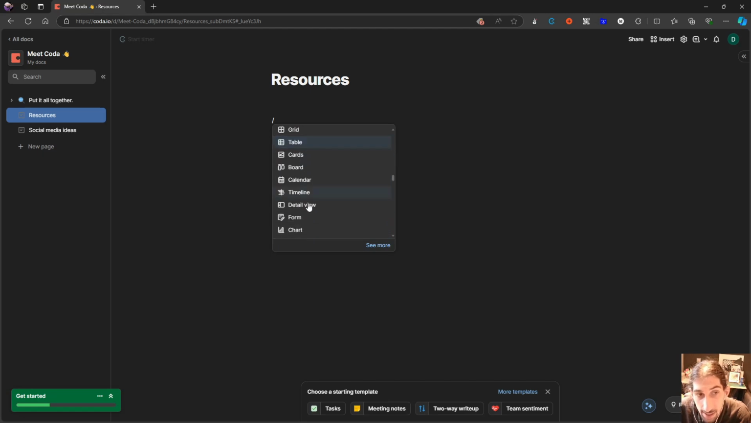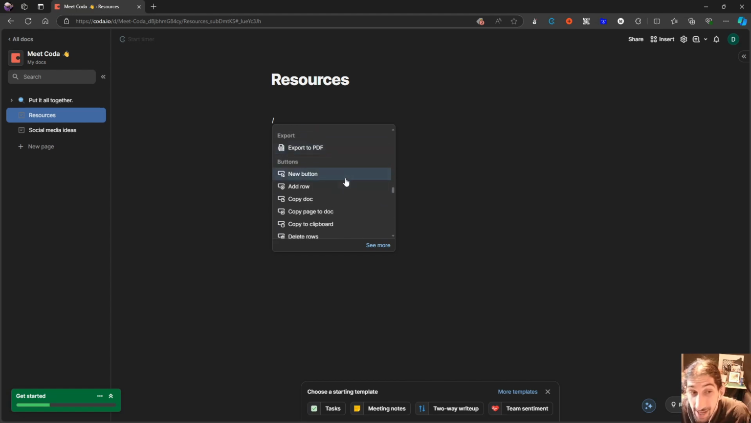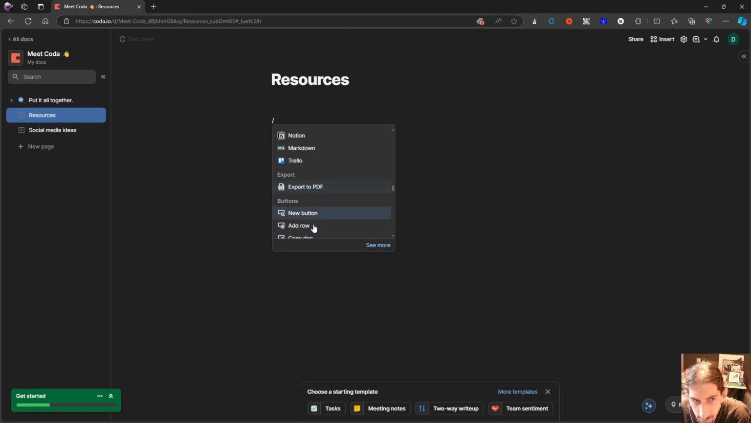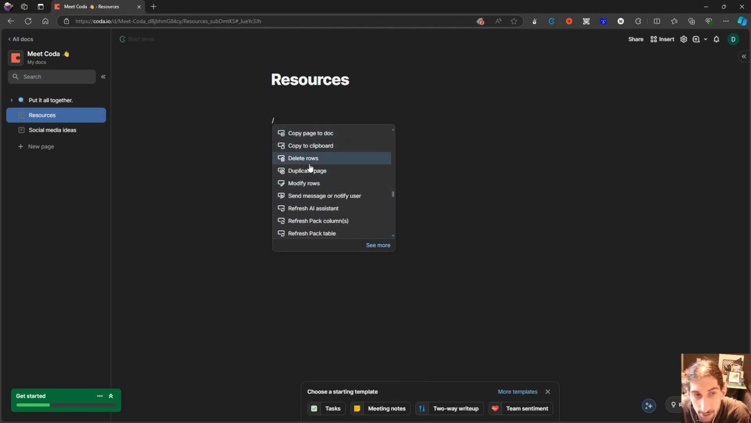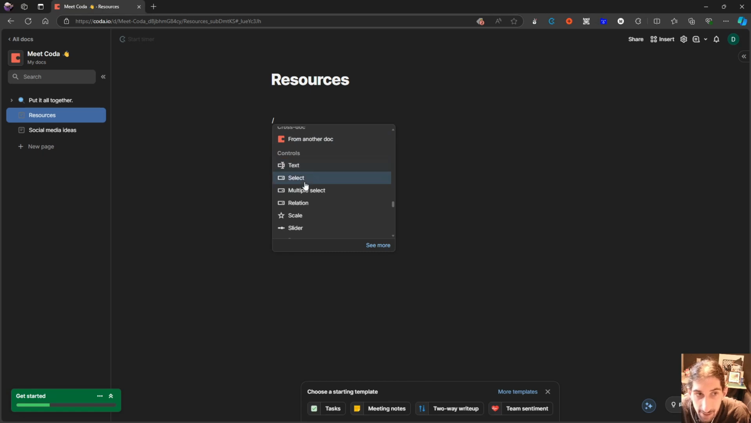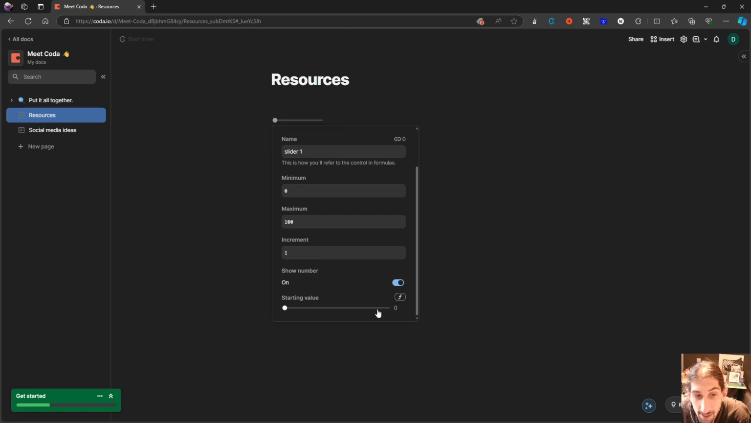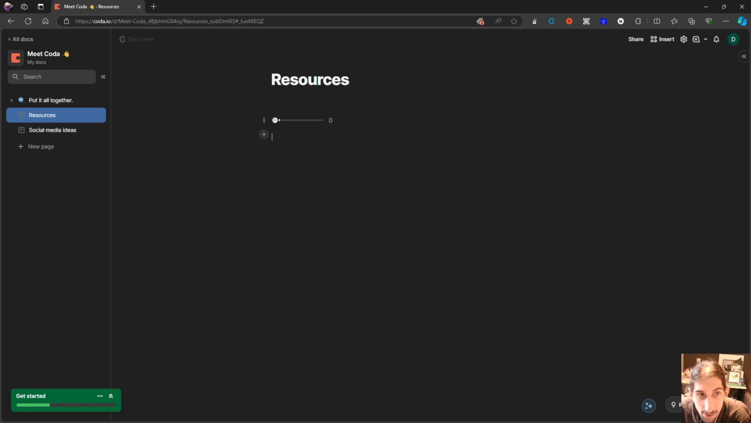You also have things like charts and forms, which is something Notion recently added, but they've been a part of Coda for a long time. But you can also add buttons to do different things, so copy to clipboard, delete boards, send message or notify users. So there are a bunch of things you can do here. You can add different controls, so I could add a slider here, and I could modify this slider a little bit. So the starting value here is 0. I can drag this on like this.